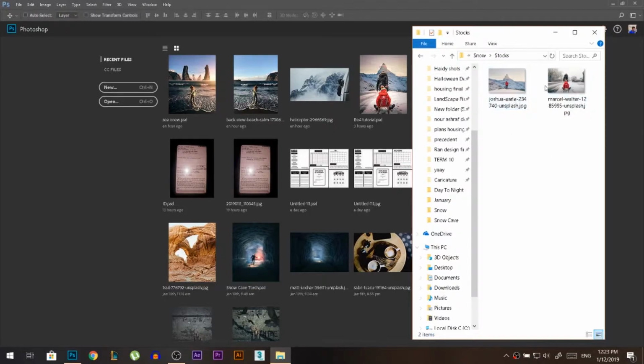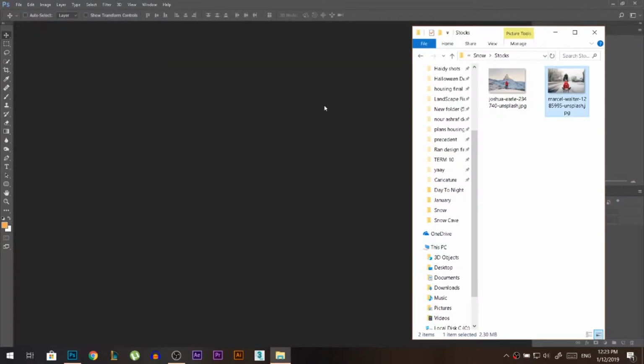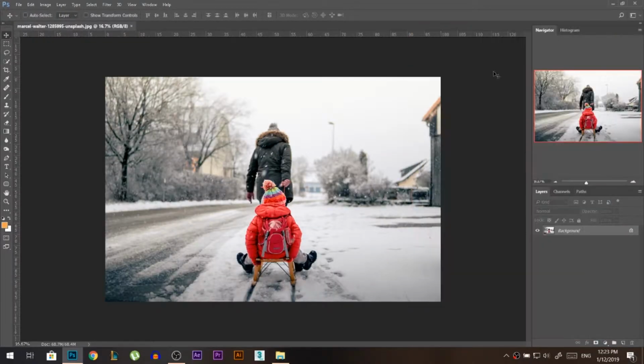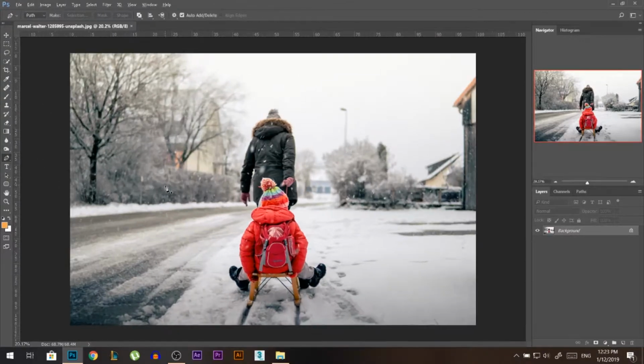Today we're gonna blend these two photos together. You can find these photos in the description down below. I'll start off by pulling the first photo, which is this one. Let's minimize this for now. And then I'm gonna use the pen tool.